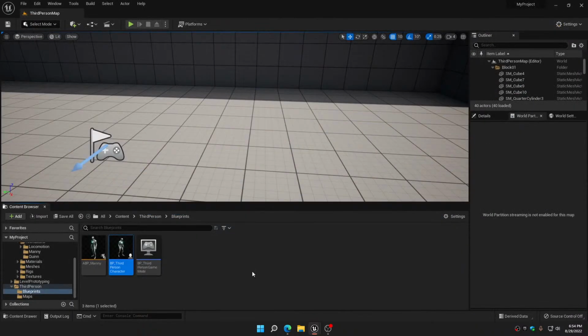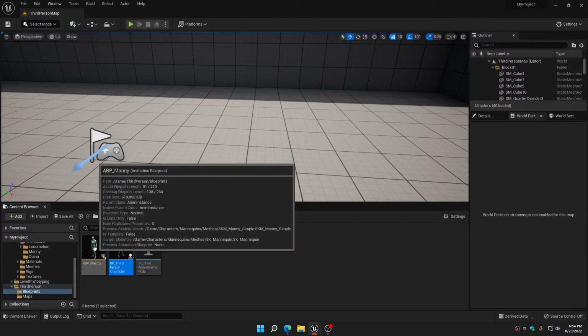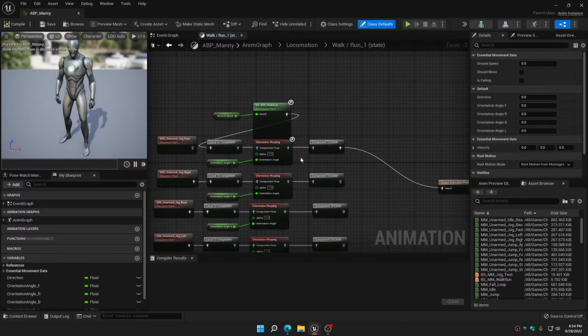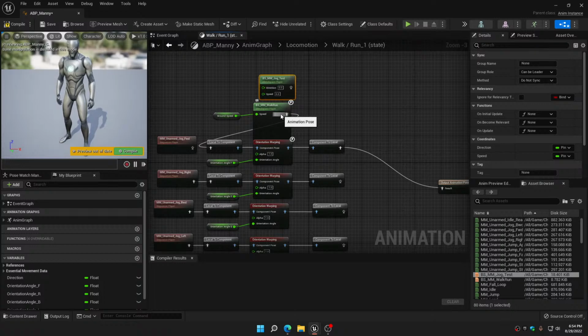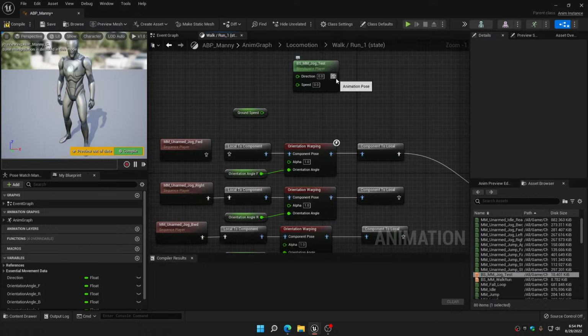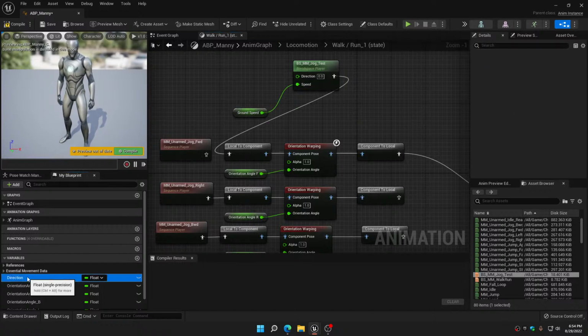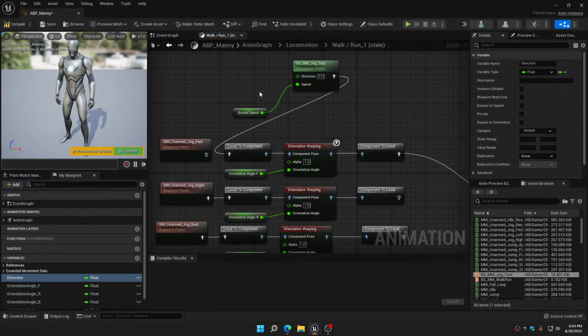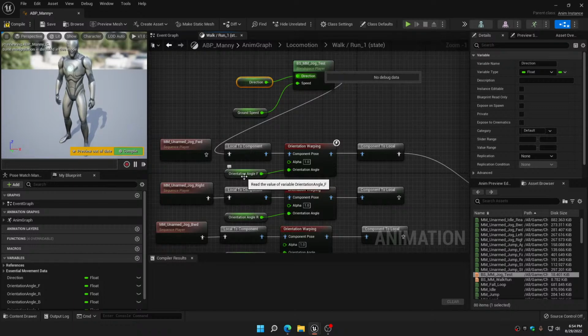And now let's go see what that did, right? So let's go back into the animation blueprint. And now we're going to put in the jog test. And we're going to delete that, and we're going to plug that back in. We're going to put speed in, and we're going to put the direction in. Like that. And we're using the forward angle, which is 0, right?